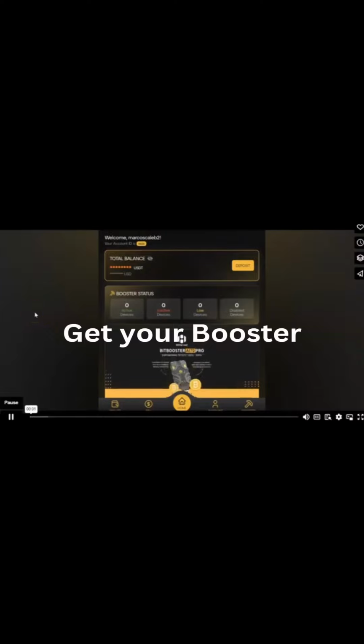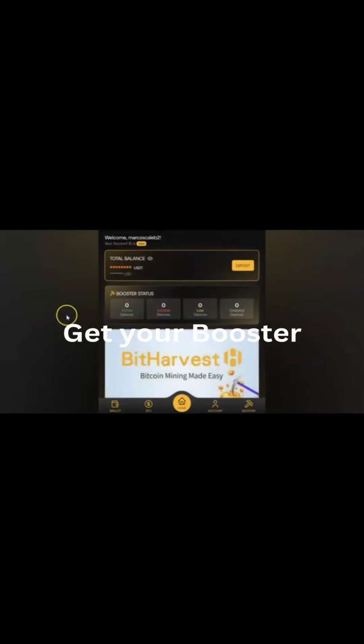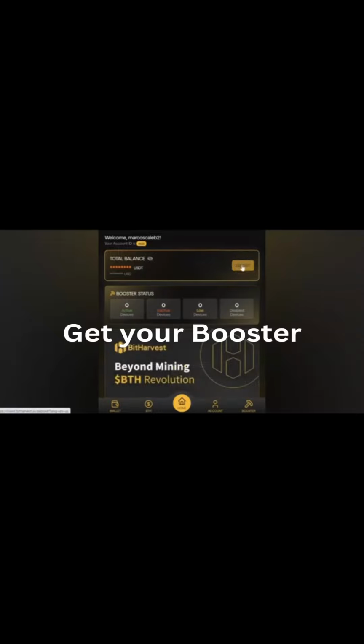Okay, so I'm going to go ahead and show you guys how to buy a booster, one full booster for $1,000, and these are the steps. Once you've registered under the sponsor with their link, just click on deposit right here. This is the first step that you're going to do. So let's click on deposit right here.